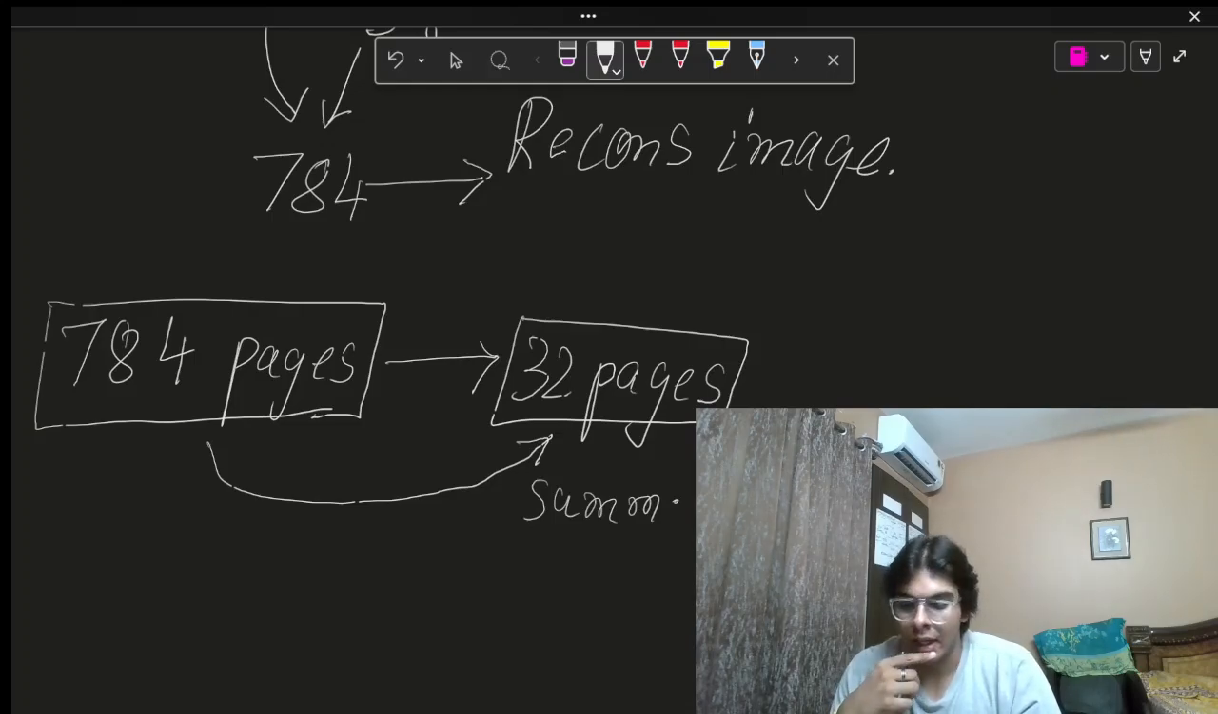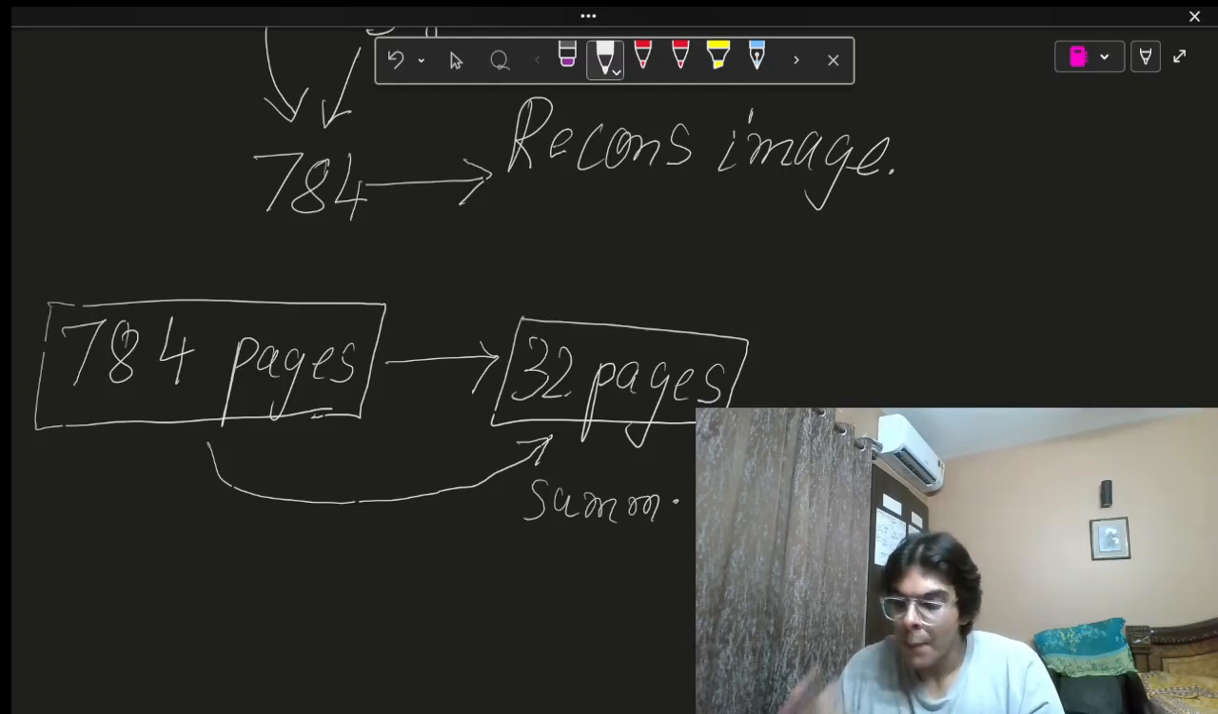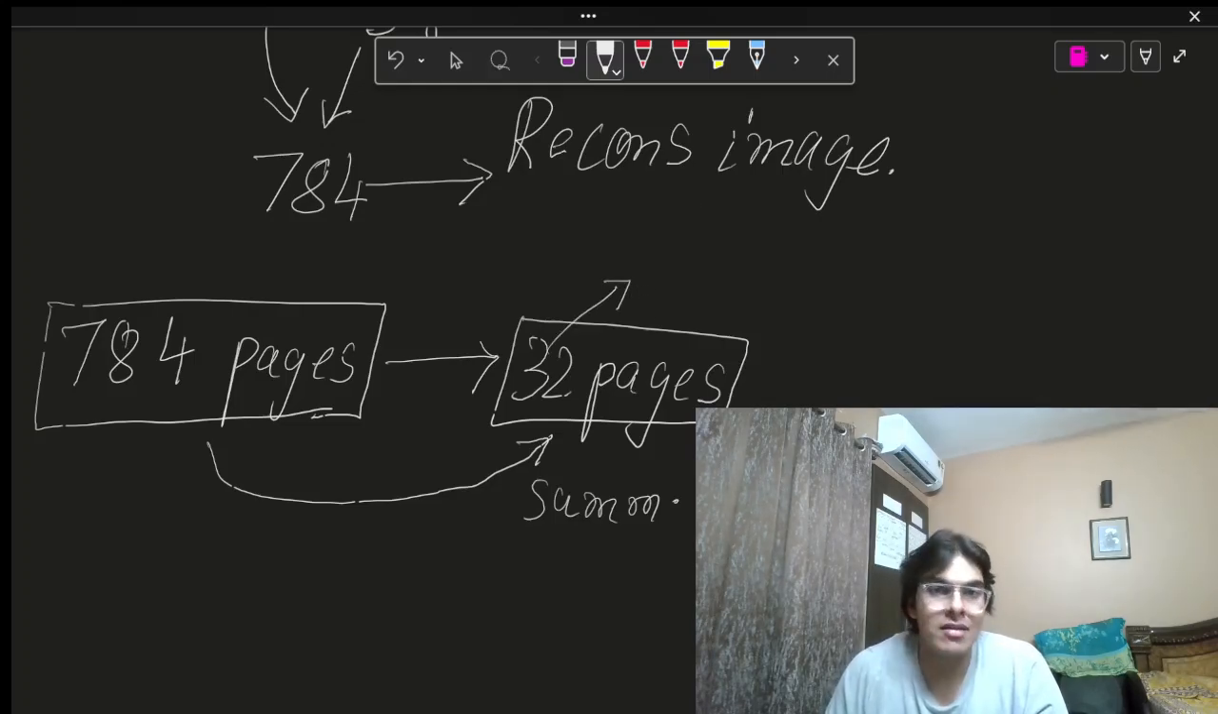Okay, I say it once again. Your friend asked you to convert this 784 page book to a 32 page book for his summary. You handed him the summary. Then your friend was like, okay, thank you so much, but how do I know that this book is good enough? How do I know that your 32 pages are capturing everything? Maybe you made a bad summary. I don't know. How can I compare it?